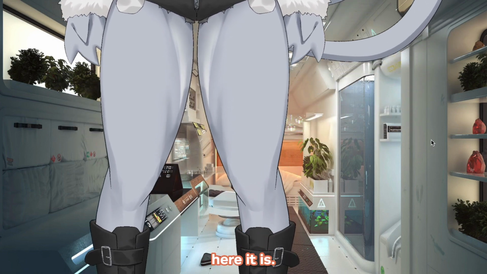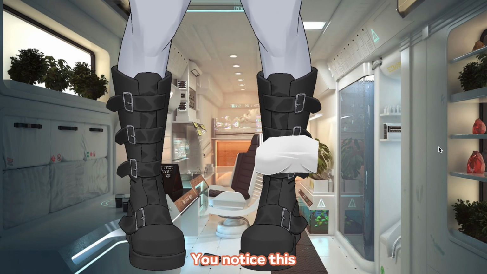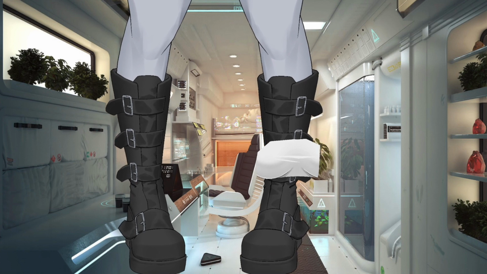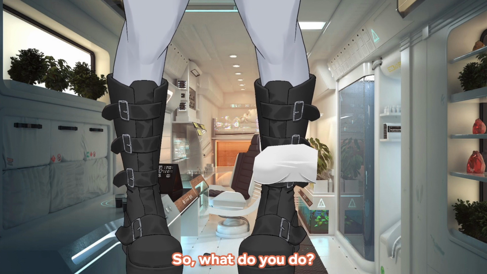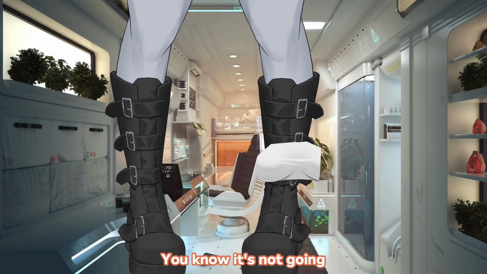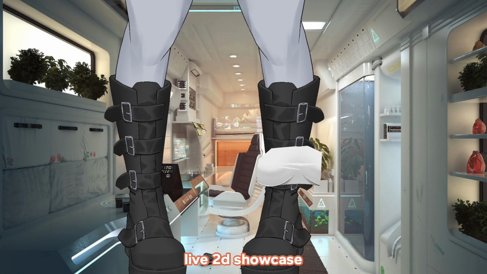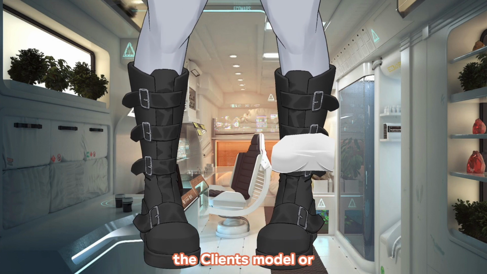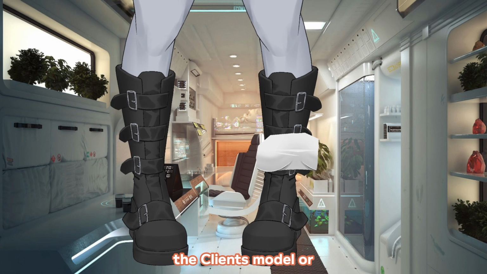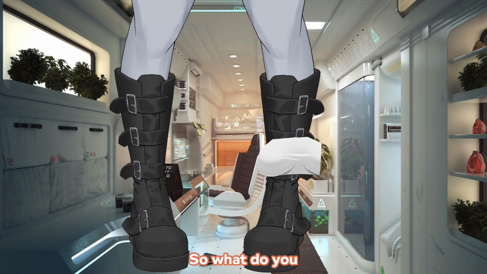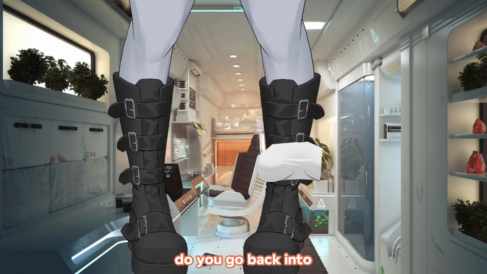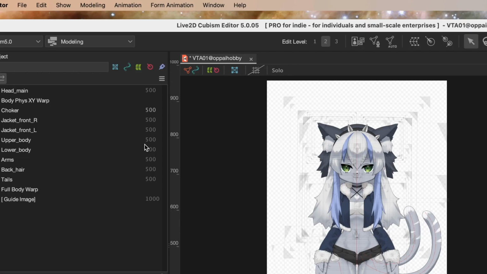Okay, here it is. You're checking out the model and you notice this offending part. So, what do you do? You freak out. You know it's not going to look good in the Live2D showcase, whether it's the client's model or your own model. So what do you do? You go back into Live2D. Right, this is what you do.